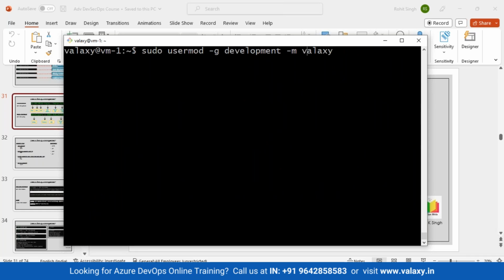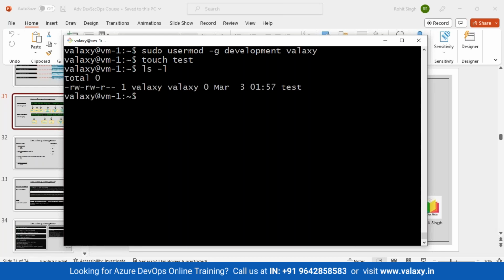Okay, let me remove this -m, not needed. Done. So this is how a user will be modified. For example, if I just create anything now, this is Valaxy, because by default it was created. Now we have added the user into the development group also. The Bob user was by default added to the development group. Now this person was firstly added to Valaxy, now you're adding it to development. So he's part of two groups now.